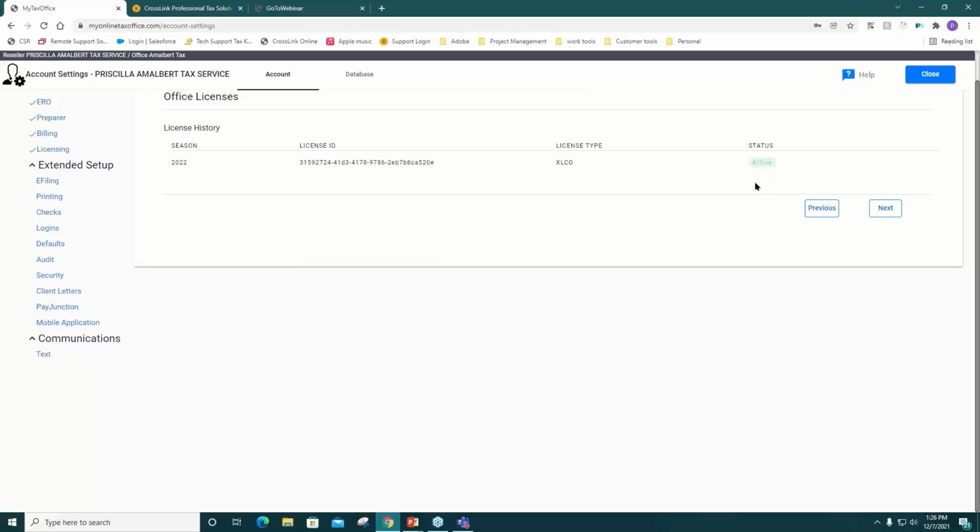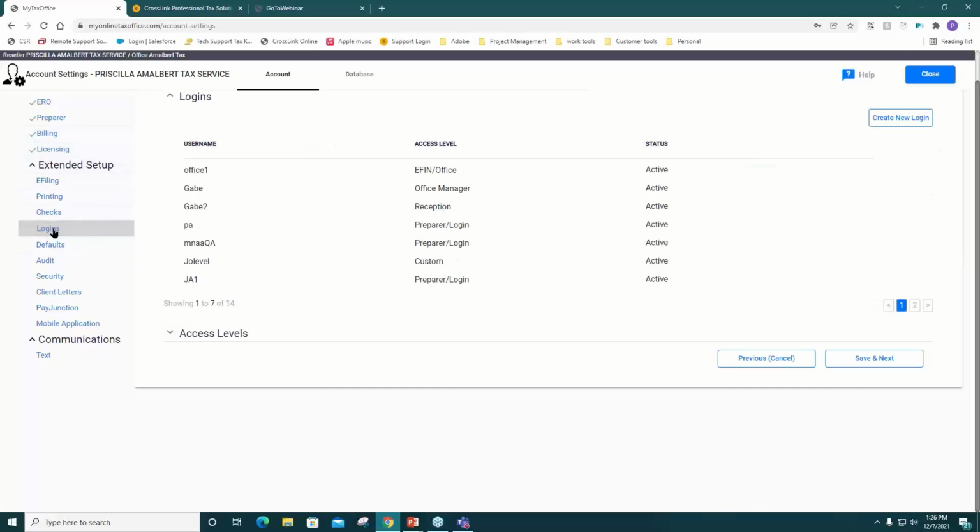I want to go ahead and jump into logins. We went through our required options, but I just want to touch on logins because it's so important for you guys to understand that for anyone to have access to the tax software, they need a login. We do not want to share logins. It's an online application. You're going to lock each other out, and it's also not secure.